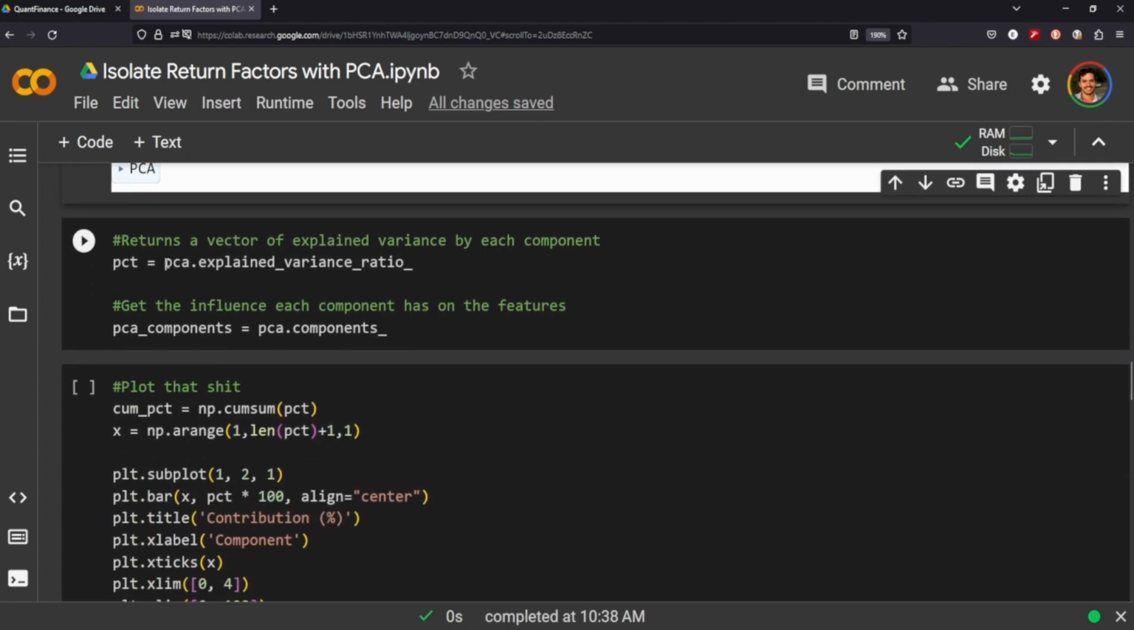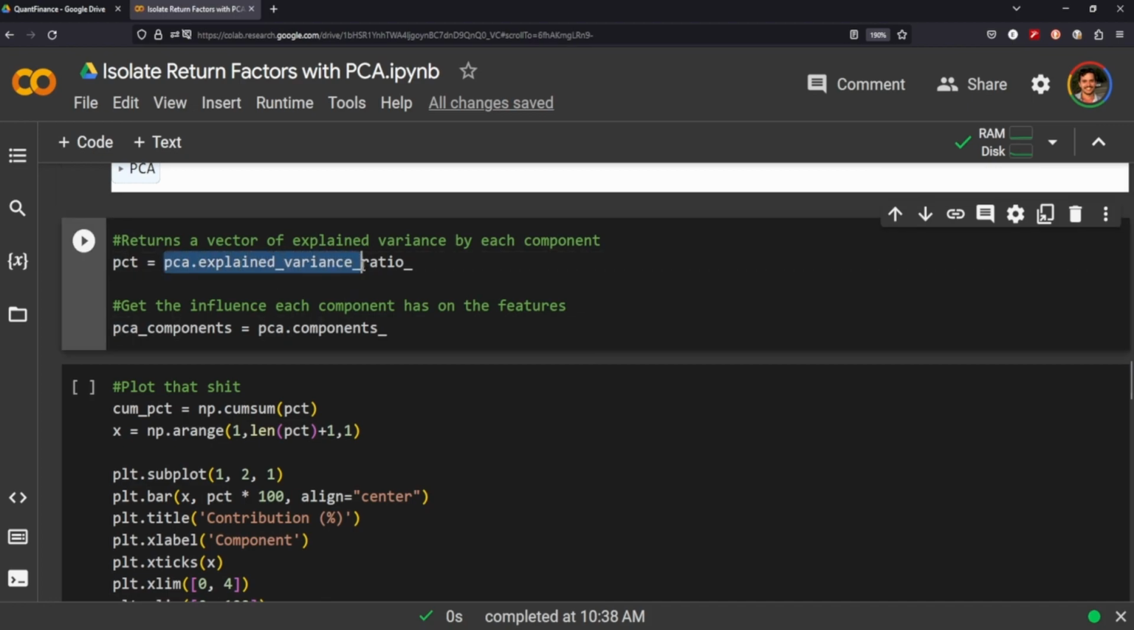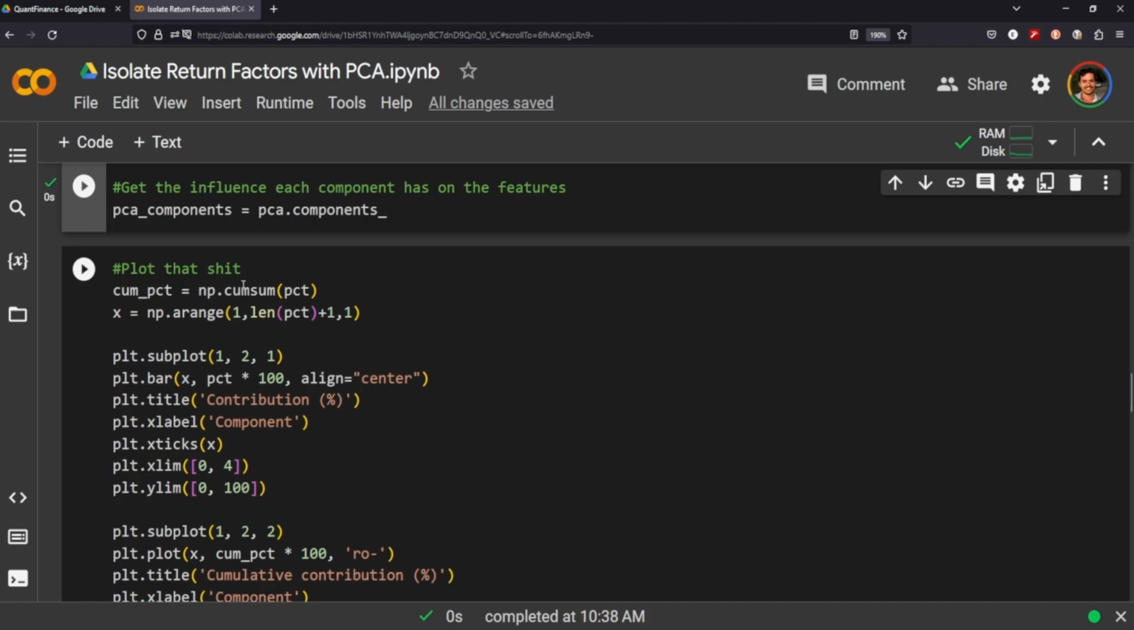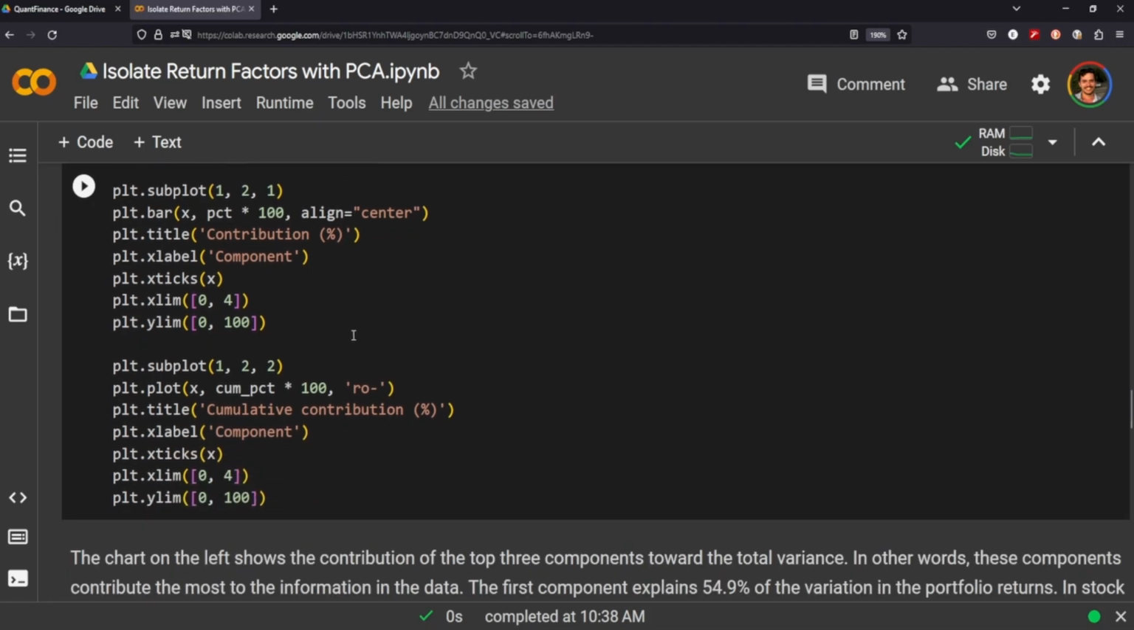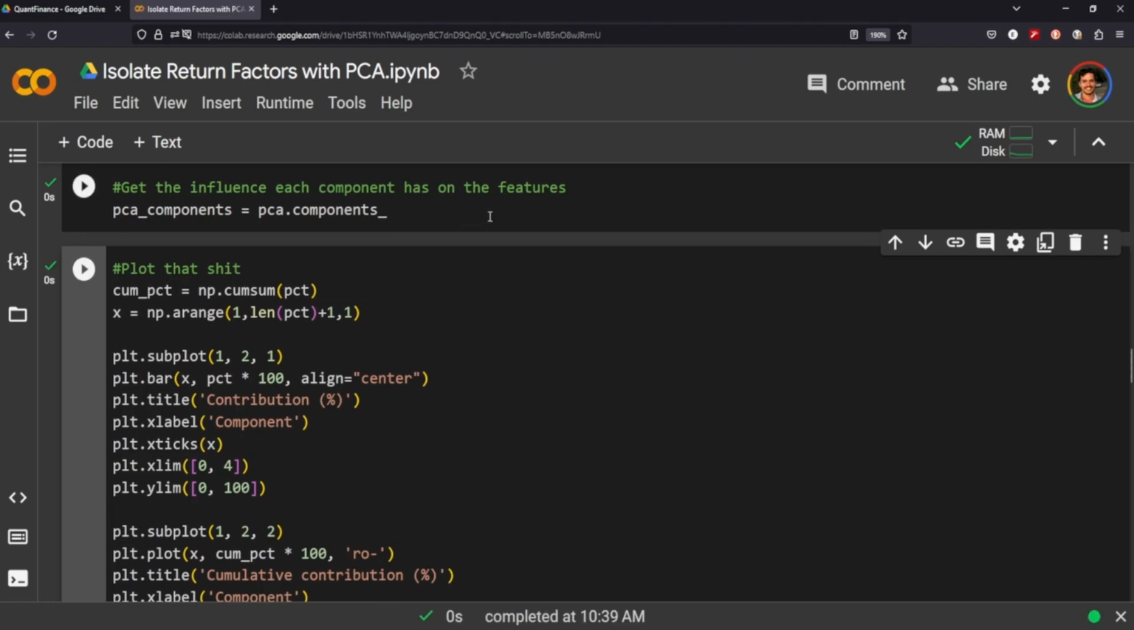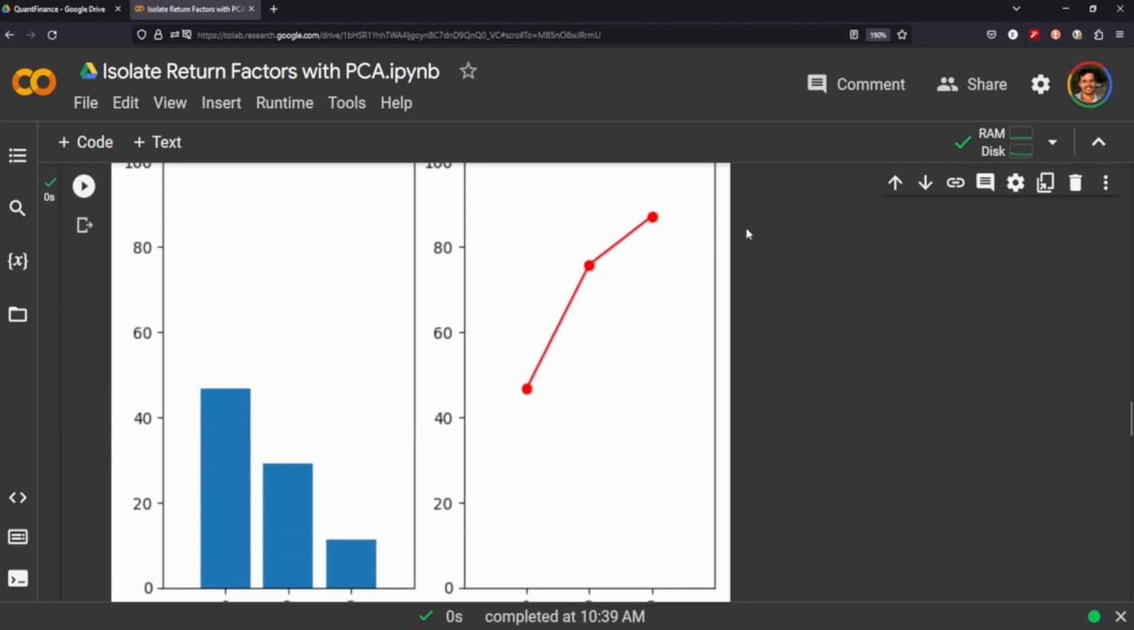So within PCA, they have a class called explained variance ratio for each component. We're just going to capture that into a variable. We're also just going to get each component within the components feature to get the influence of each one. And we can plot this. We're going to use the cumulative sum, and we're going to arrange it, and then we're going to plot it. So I might have to zoom out here a little bit. Oh, no, I don't. Okay, great.